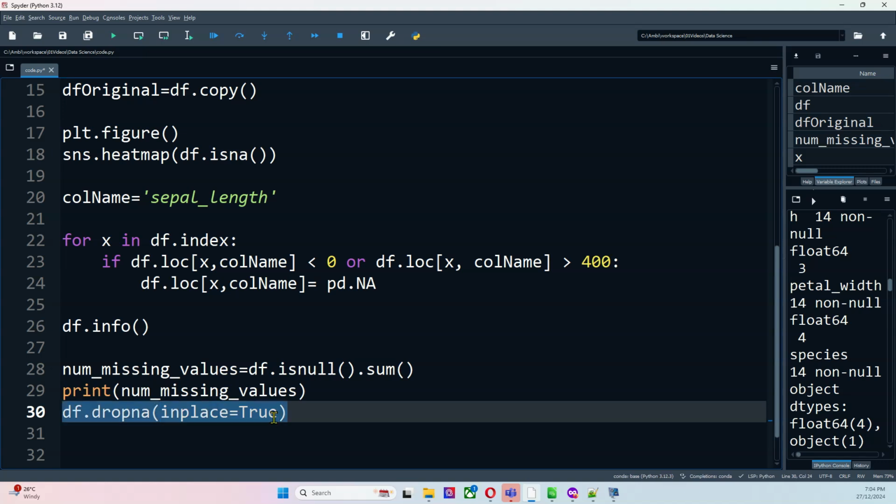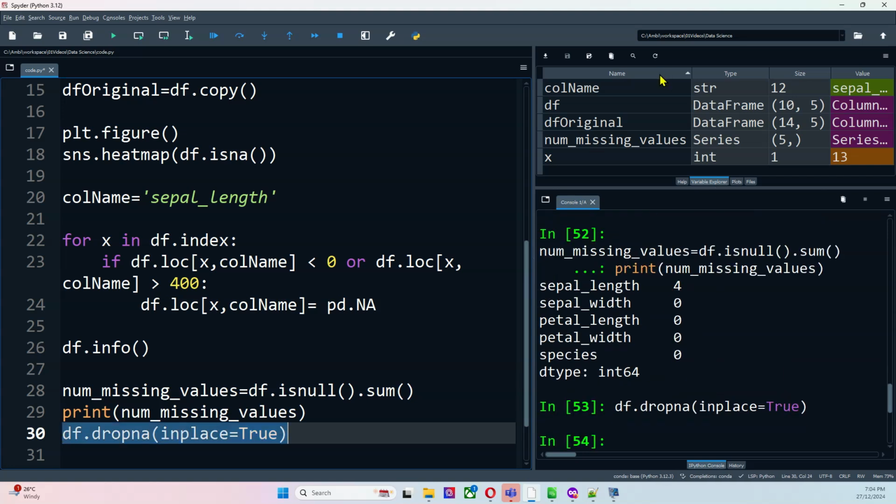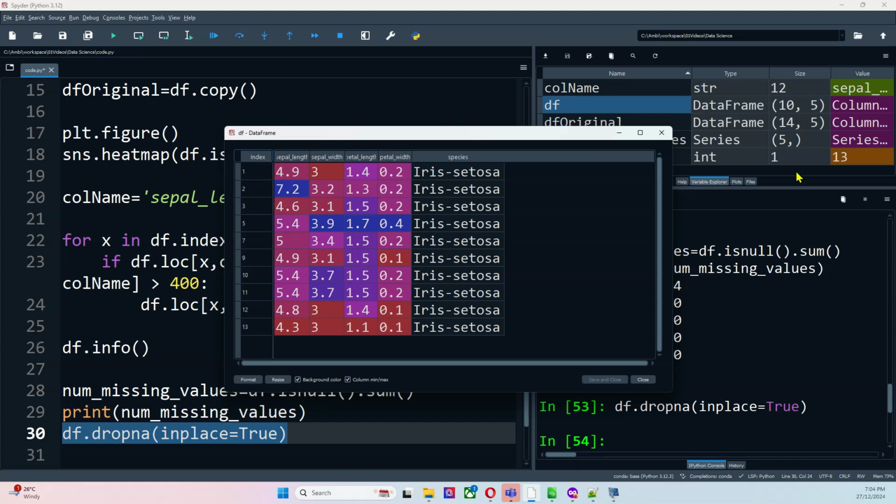So once I run it, you will see that at the moment df has 14 rows, and the moment I run this code, line number 30, it will drop to 14 minus 4, which is 10 rows. So if I run this code, you can see that the original data frame still has 14 rows, but the df data frame has only 10 rows, because it has dropped all the rows with the missing values. And you can see that there are no missing values in the df data frame.